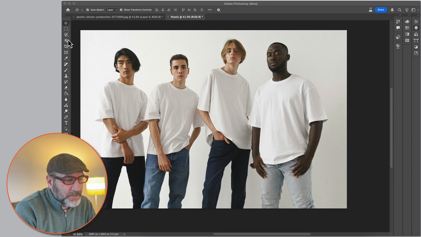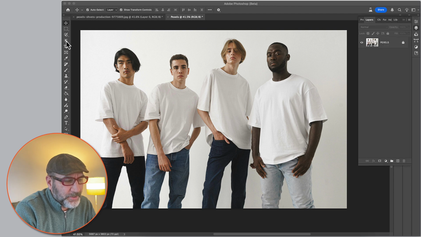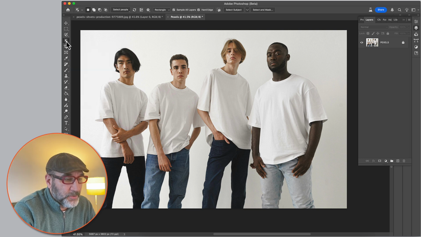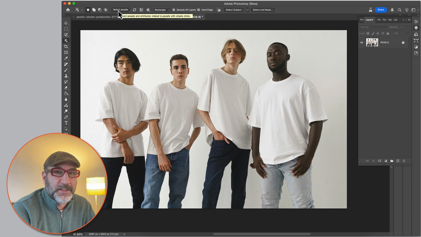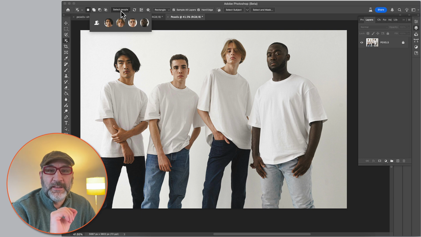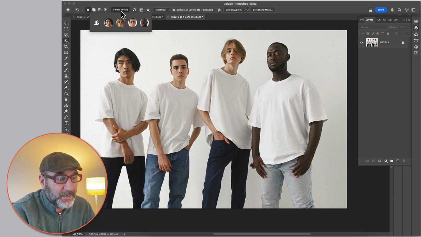Under your select tools, you've got this little character right here, which is your object selection tool. Once you've got your image open, you want to choose this, and you'll notice that we have a new functionality up here at the top that says Select People. Now here's how this is kind of cool. When I click on this, notice what it does. It finds the people inside of my image and gives me the selections.